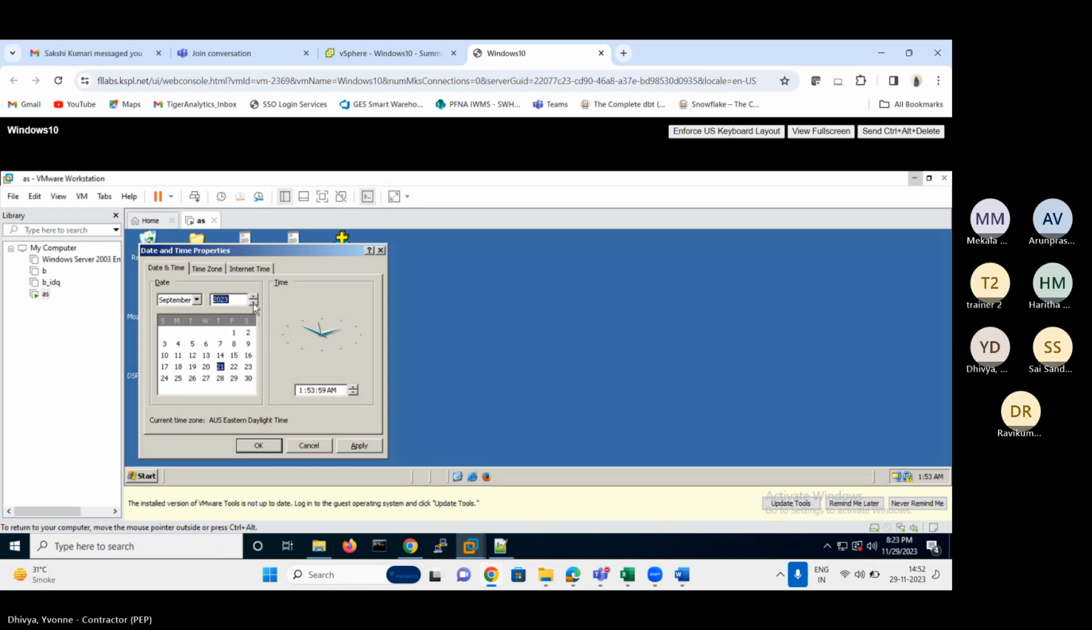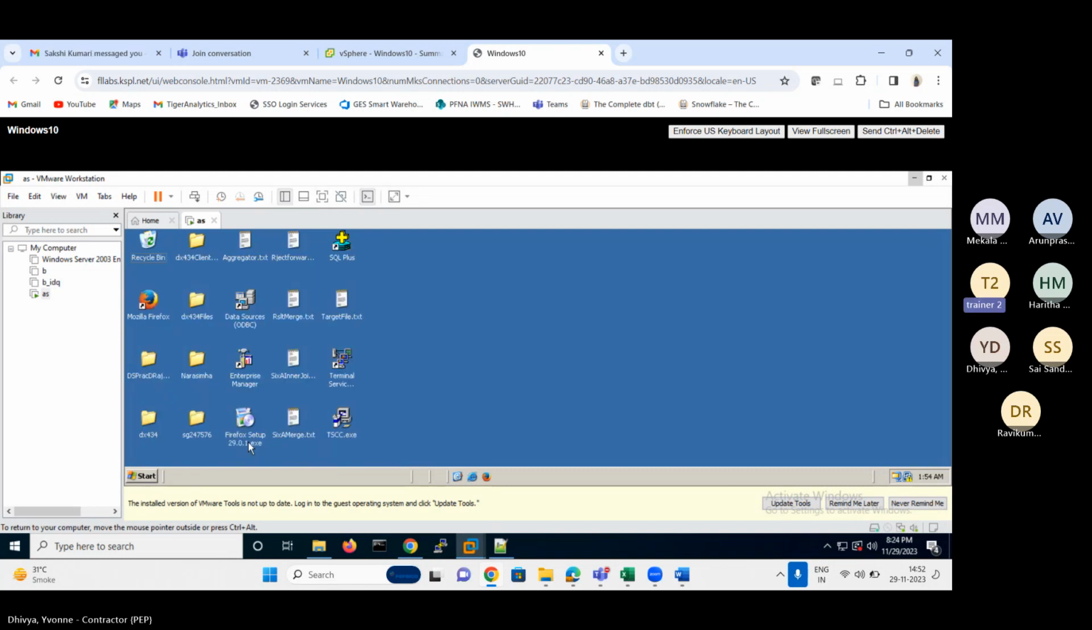Down, down. This one? 2011. Oh, 2011. Can I write it here? No, no, just use the down arrow. It's fine, right? Yeah, apply, okay. And try to open the browser.